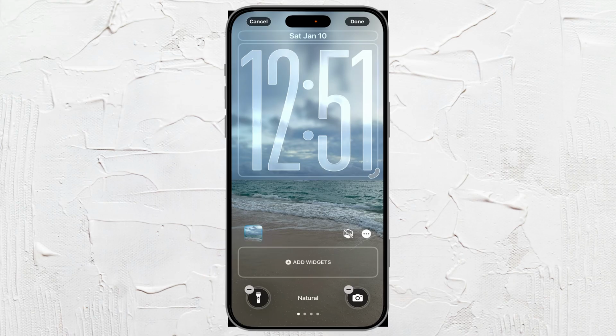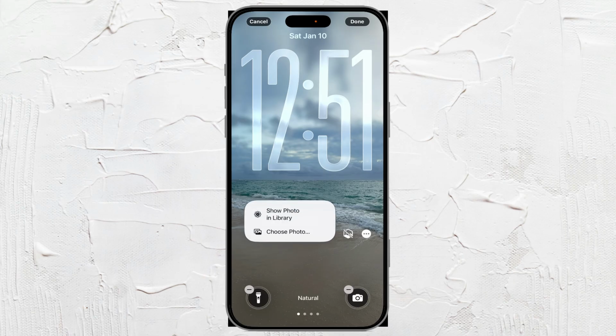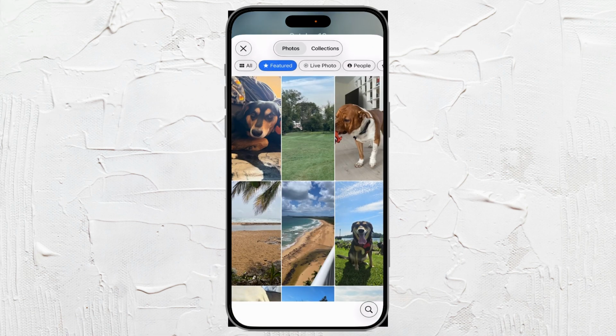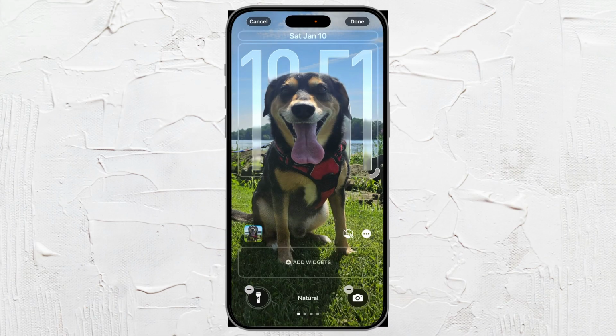So what I'm going to do is actually go and click on the picture icon at the far left-hand side here and choose a photo. You can go into your library or just choose a photo. I'm going to choose this picture of my dog here.